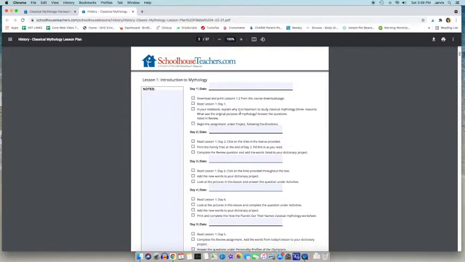In your notebook, you're going to explain, well, your kid obviously is going to explain why it is important to study classical mythology, give 3 reasons, what's the original purpose, answer the questions listed in the review, and then begin the assignment under project following the directions. Look at that, step by step, what your kid needs to do.